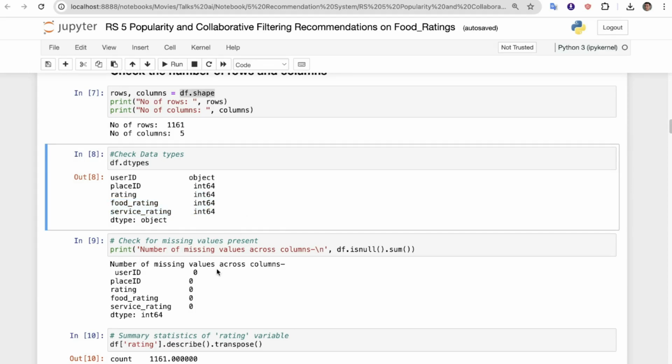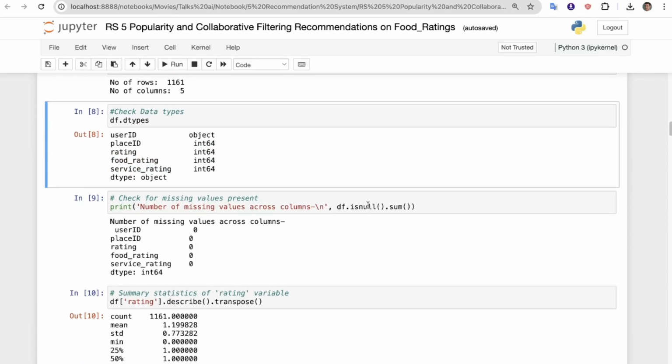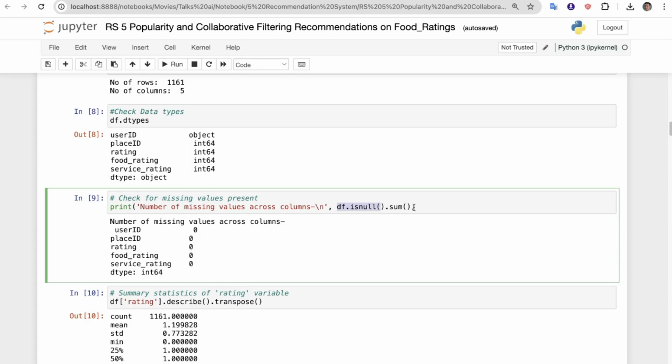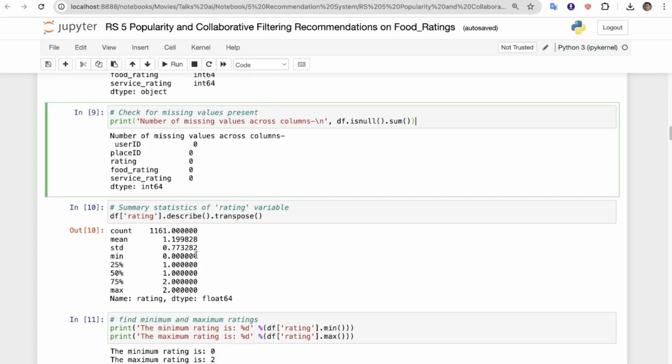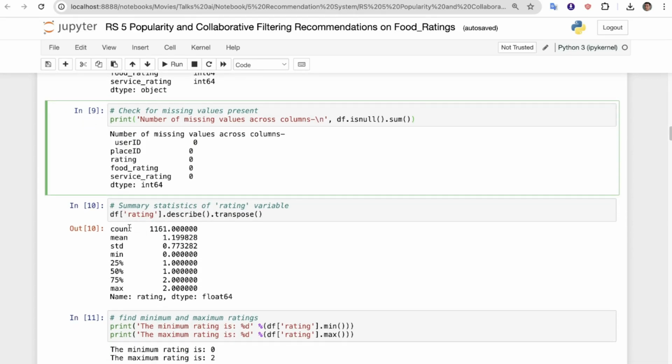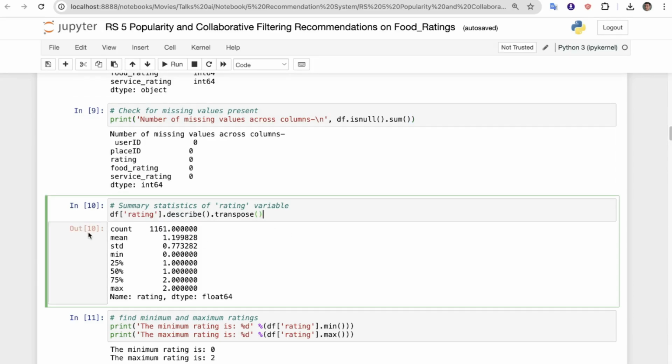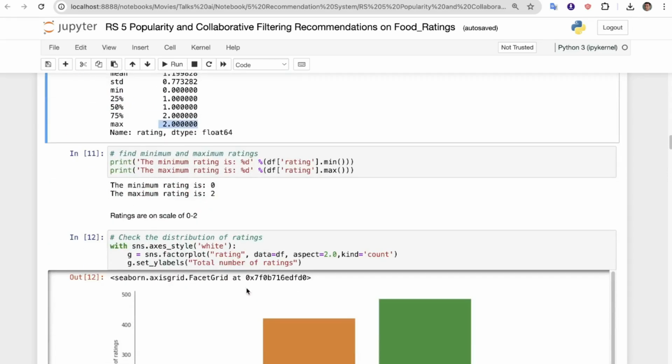Now check for the missing values percent. So we are using df.isnull().sum(). If there are any missing values, no, there are no missing values. Now to get the 5-point summary, here we will use df of rating. We are getting only rating dot describe dot transpose. So for rating you can see the count, mean, standard deviation, minimum, the interquartile ranges, 25th percentile, 50th percentile, 75th percentile, and the maximum values, right?